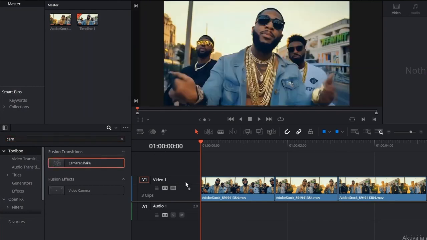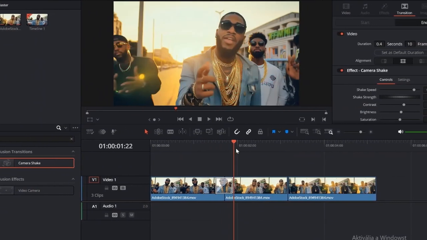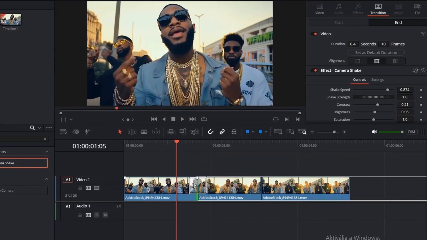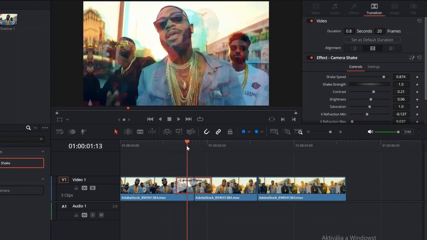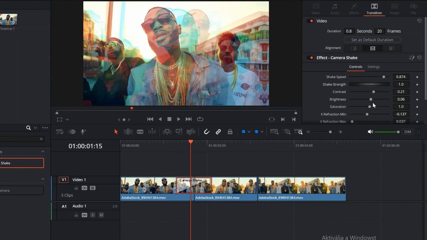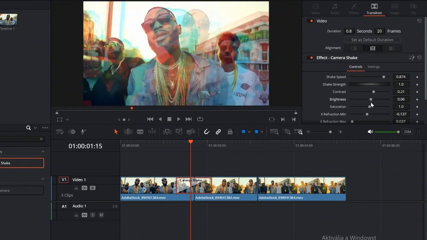You can adjust all the settings in the inspector panel to get the exact shake you want. You can also change the length of the effect, but only if there's enough trimmed footage on the clip to extend it. You'll notice that if there's not enough trimmed footage, the edge shows up in red instead of green. You can also adjust the contrast, brightness, and saturation of the effect to match your clip better. I'm going to use these settings now. Feel free to try these out and adjust them however you like to fit your video style.